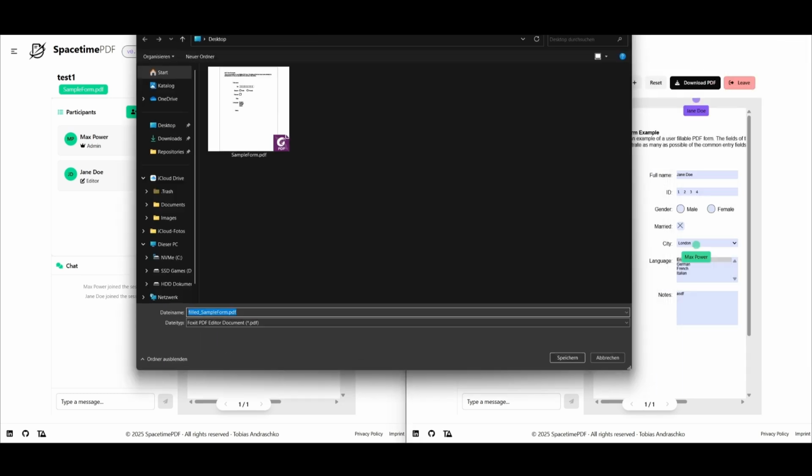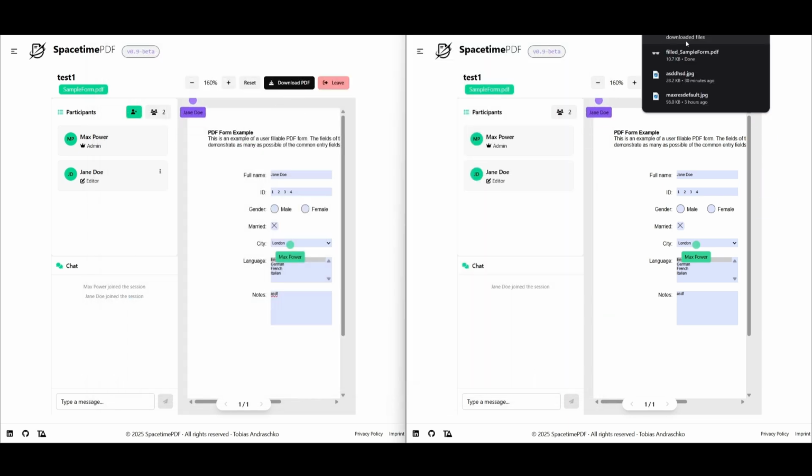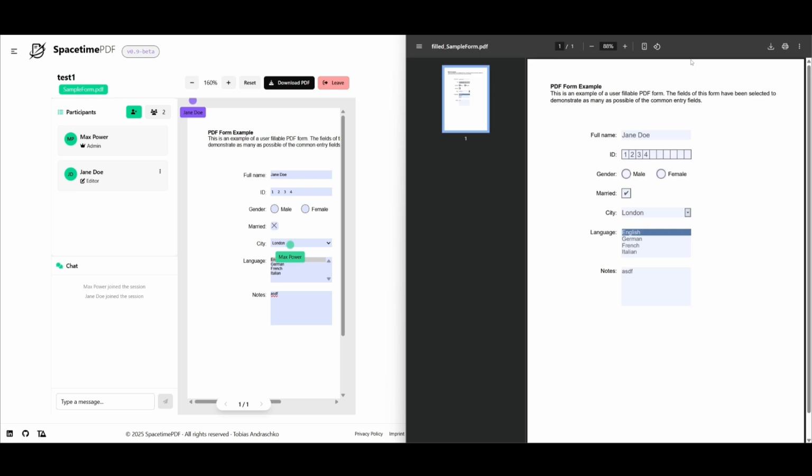In this moment, the current values from the form data PDF for this session are fetched from the database. The PDF gets filled with the form data, and then the filled generated PDF will be offered as a download. Let's take a look, and you can see the selection got saved here.